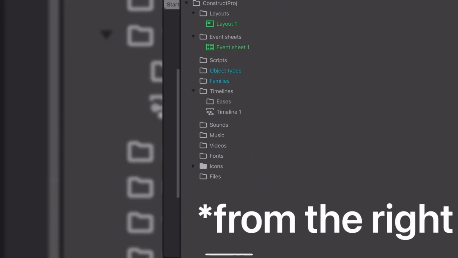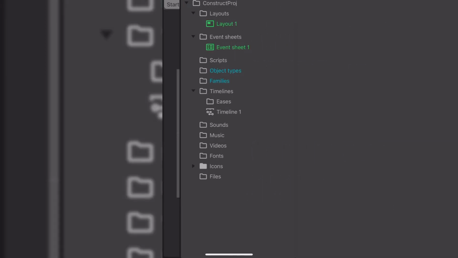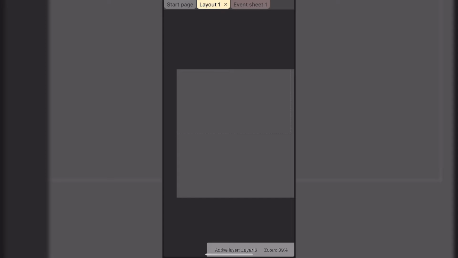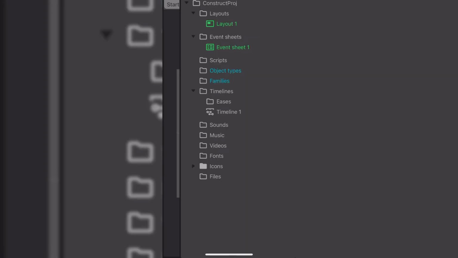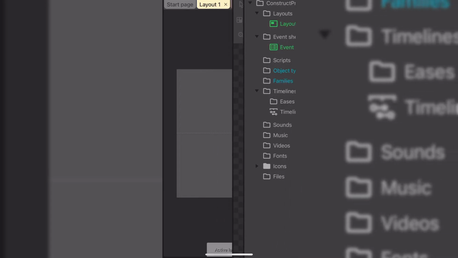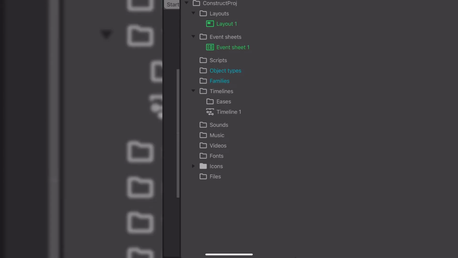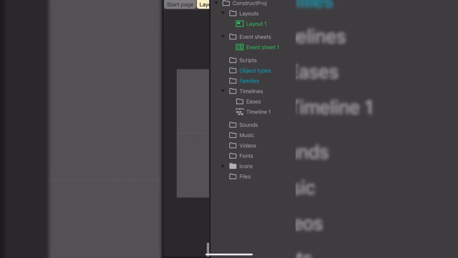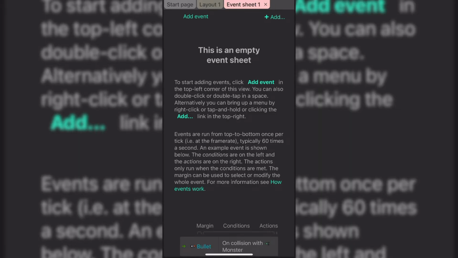Swiping right will bring out your project screen. That's where all of your assets will lie, and families and all that good jazz. Then you can also swipe again. You can get your layer, your tile map. You can just kind of cycle through them. I've found that tile maps don't really work on mobile, so that's something.